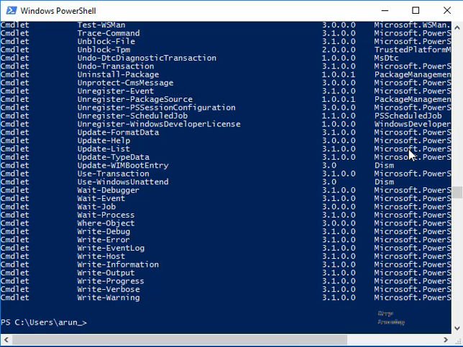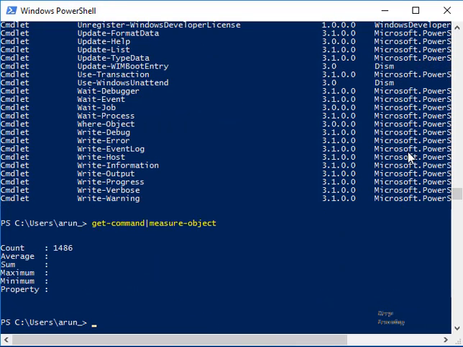So let's see how many built-in aliases, functions and commandlets PowerShell has given us. We can just say Get-Command, pipe. Pipe is the standard symbol, and it performs the same operation as it does on Unix. So I'll say Measure-Object. Here you see there are 1486 commandlets, functions and aliases combined together in your PowerShell. Okay, so this is one way to find it.